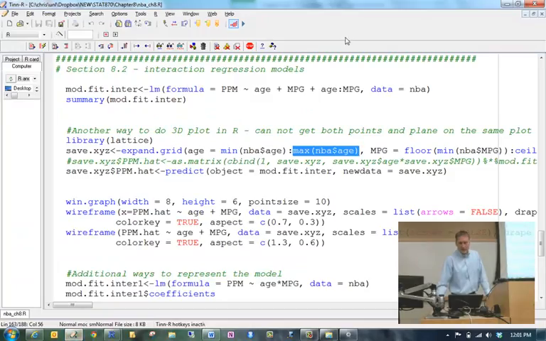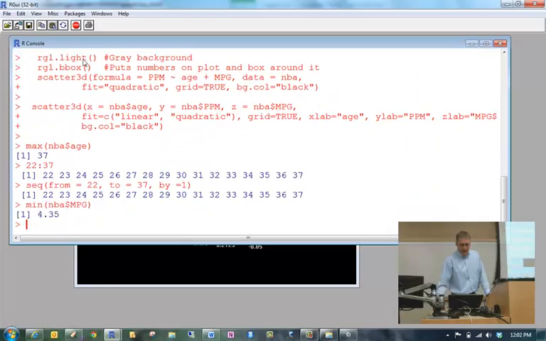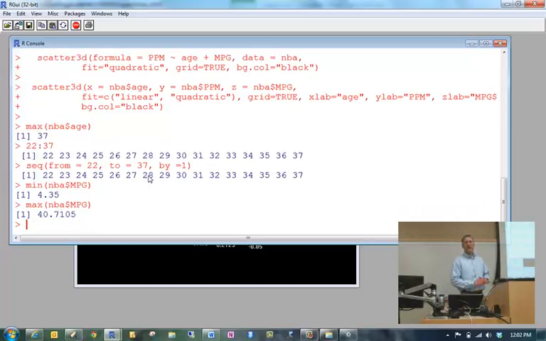Now I need some minutes per game. So minutes per game, the minimum is 4.35. Max is 40.7. And so what I'm going to do here is simply use what's called the floor and ceiling functions so I can get integers to work with. So for example, if I did, make sure I'm doing exactly how I did it here.